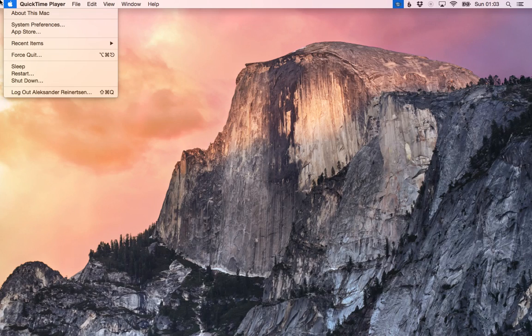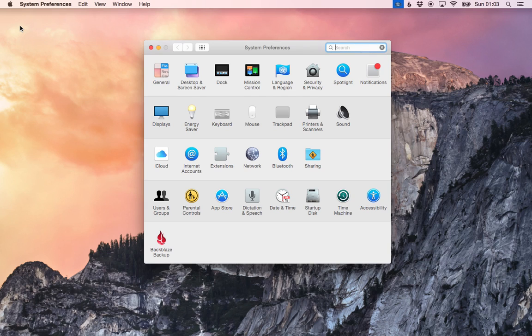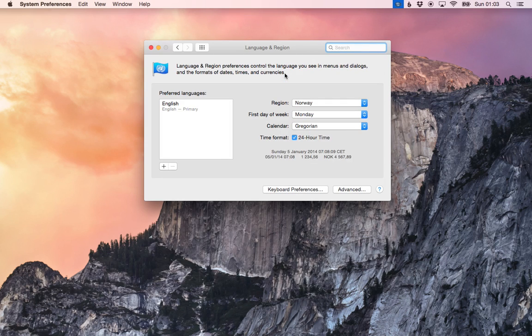Today I'm going to show you how to change the decimal mark in Mac OS X Yosemite. So what you'll want to do first is click the Apple icon in the upper left corner, then click System Preferences, then go to Language and Region. And as you can see here, my current region is Norway.